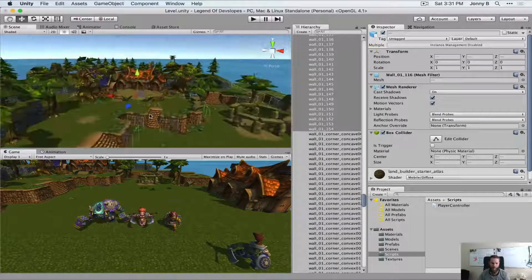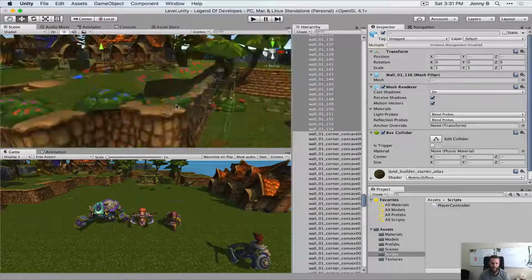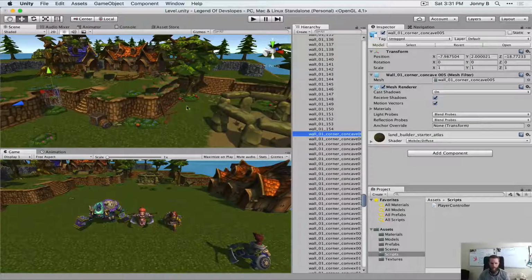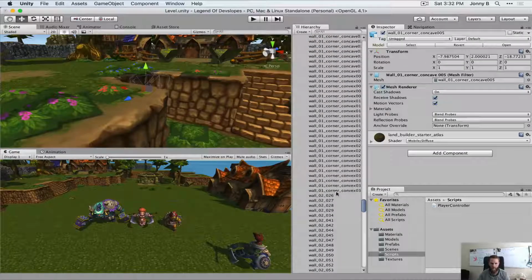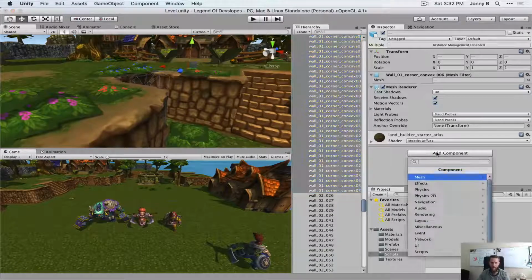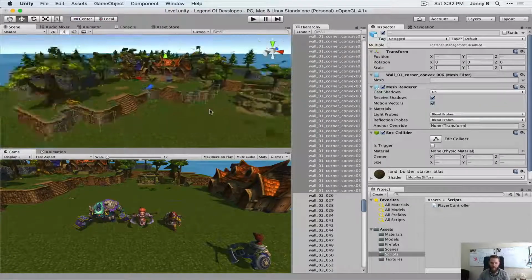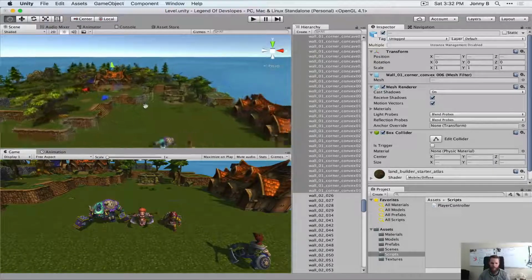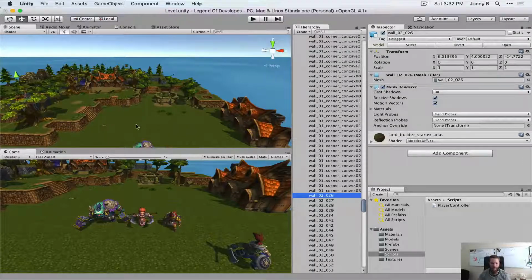So now when we look around here, we can see where the box colliders are going to be and where we'll be able to go. And then for all of the wall corners as well, we're going to add component and add a box collider to all of those. So now we can see that our whole level is starting to shape up with our colliders. And let's see what this is.